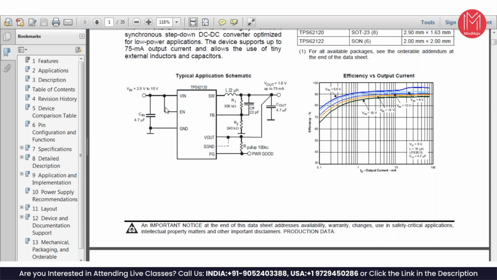Here, it is conveniently connected to the input. Input can be anywhere from 2.5 to 15 volts. So let's say we connect 5 volts here and program these resistors. R pull up is 100 kilo ohm, and this ratio is 300 kilo ohm by 240 kilo ohm. If we set it so that it generates 3.3 volts, it will generate this. This formula is given elsewhere in the data sheet.